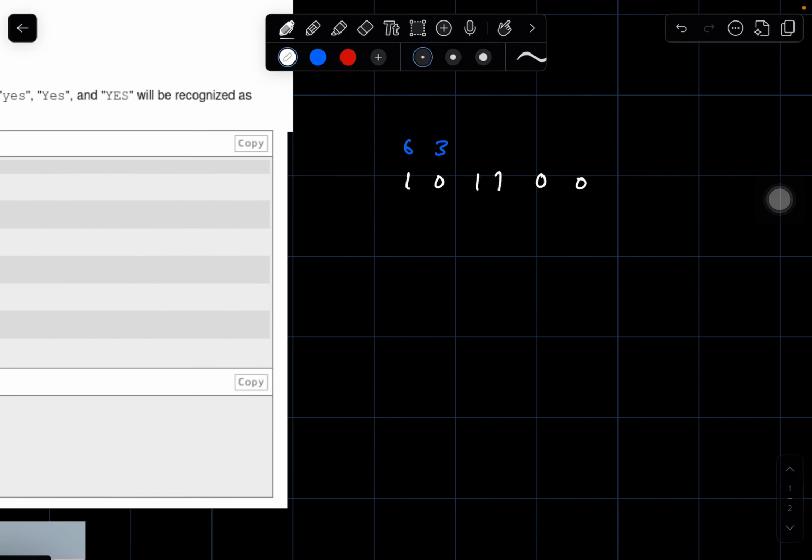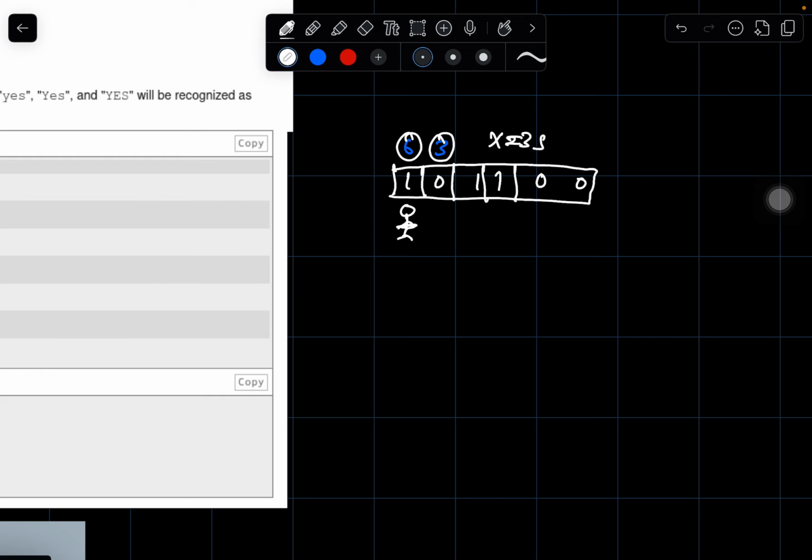10110000. So here the number of doors is 6, and this is the value of x. So x is equal to 3 seconds. Okay, x is equal to 3 seconds. So Yusuf is at first in this point. So here I will just draw it in some array values.